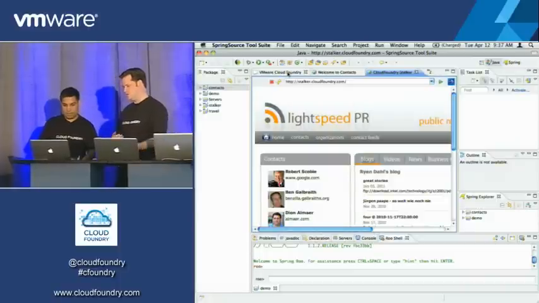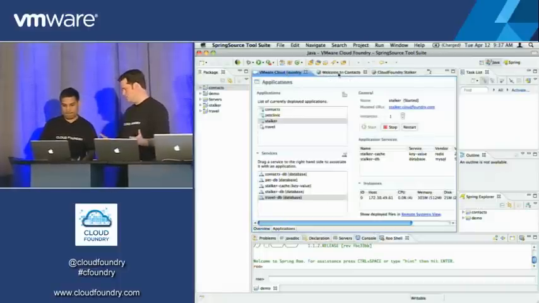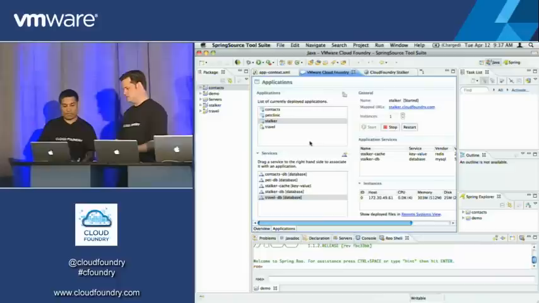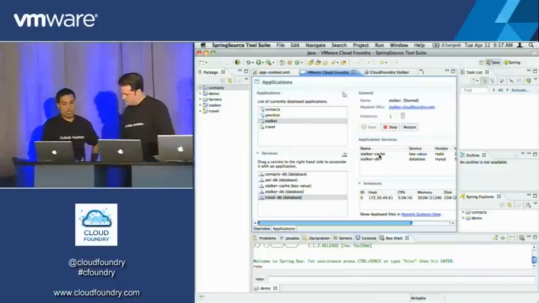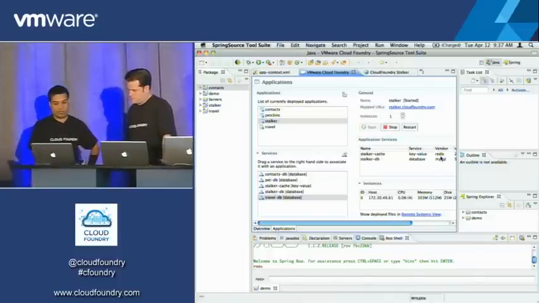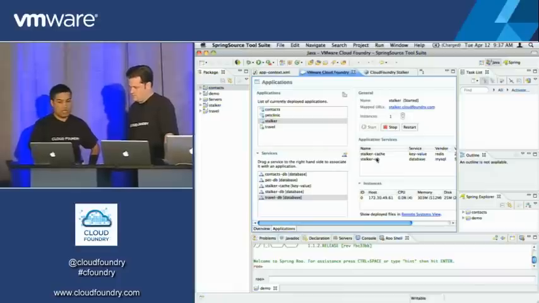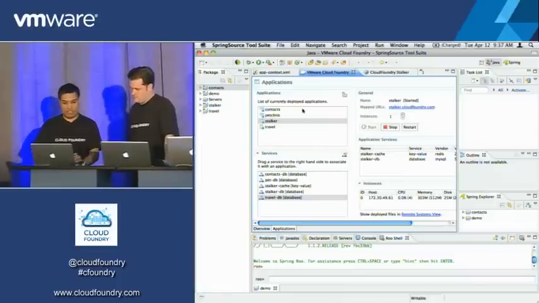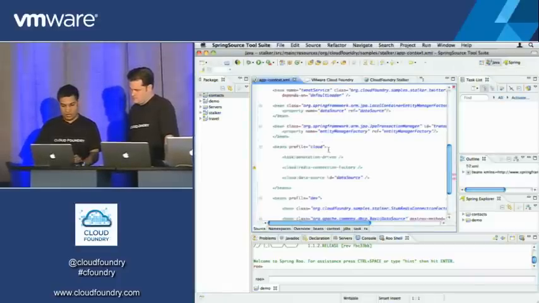Yeah, so in the configuration, I'll have a data source as usual, but also use the new Spring Data project for Redis support. What do we have here? I bound two services, a Redis service, which I call Stalker Cache, and a MySQL service, which is Stalker DB. Okay. And as far as changes to the application are concerned, let me show you.